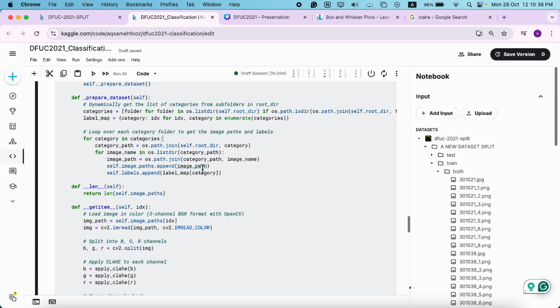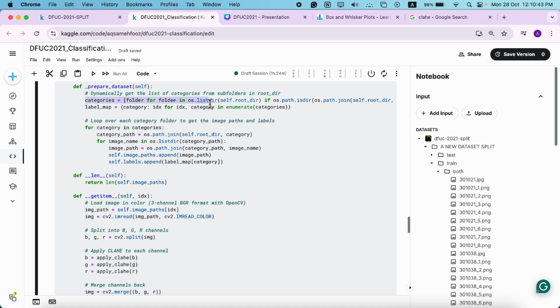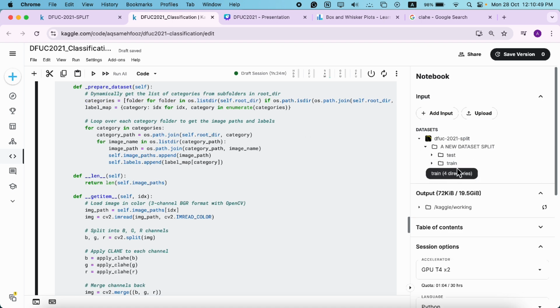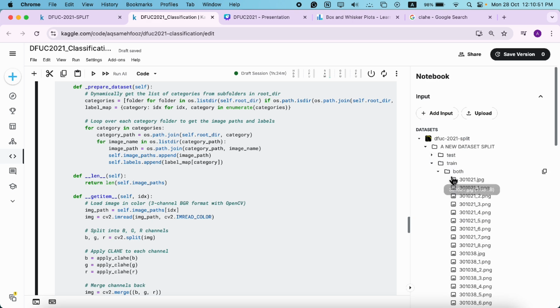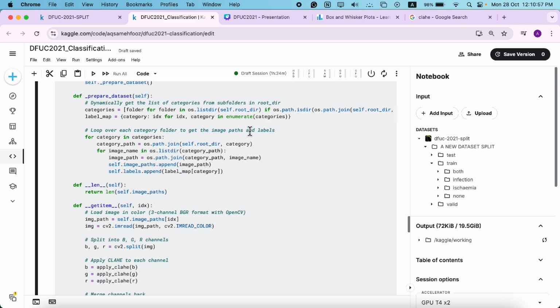Okay, so in this code snippet, what is being done is that the categories are being defined as we have done earlier as well. It is going through dynamically, going into each of the folders, and then it reads the category names and images and enumerates them. Another step that it is doing is label mapping, which means that it is labeling or enumerating each category, rather than using both, infection, ischemia and none, it is giving each an integer value. So for example, for both we have 0, for infection we have 1, and so on.